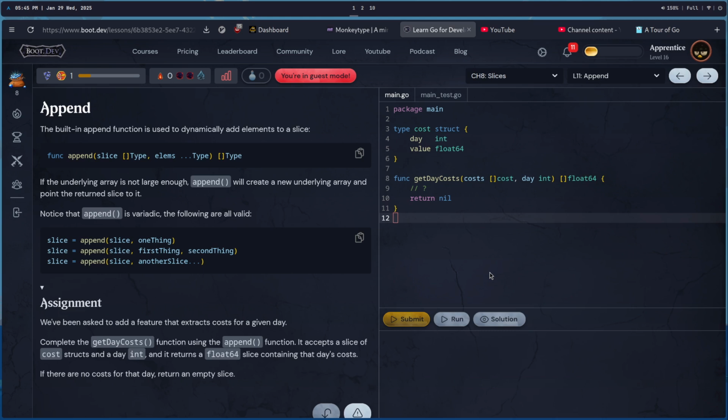We've been asked to add a feature that extracts cost for a given day. Complete the get day cost function using the append function. It accepts a slice of cost structs and a day int and returns a slice of float64s containing that day's cost.